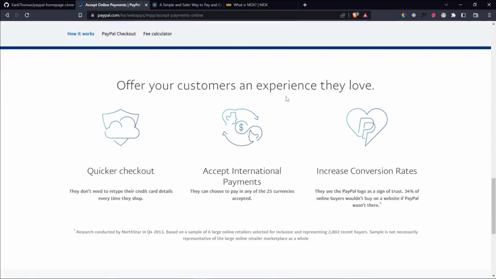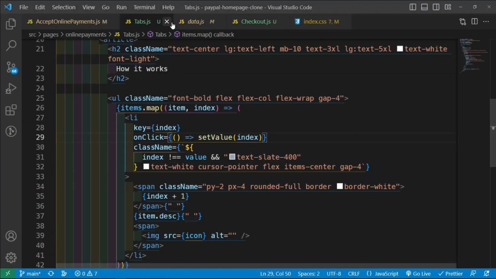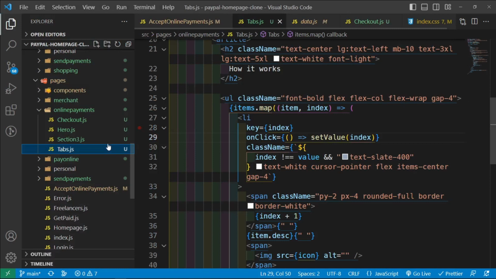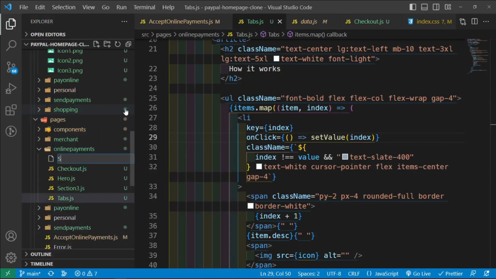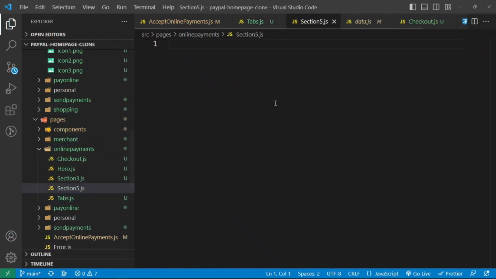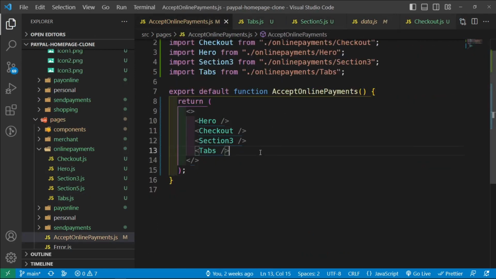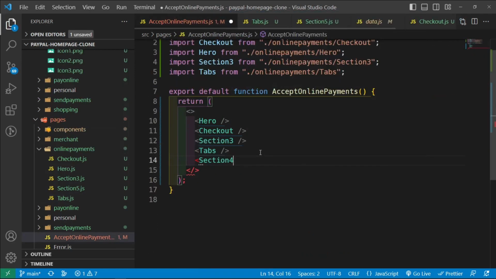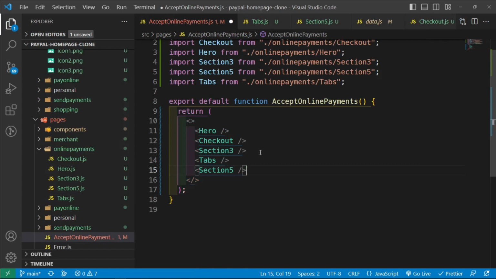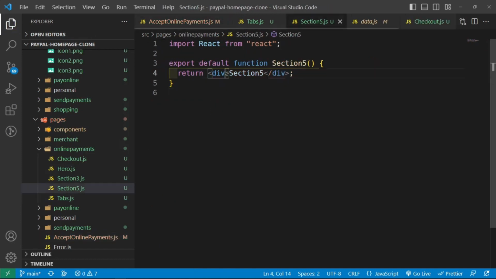So let's go ahead and create the next section. So let me call this section section 4 or what? Section 4. So section 4.js. Technically I think it should be section 5. And then let's say RFC, save it, and then let's render it inside here. So section 5, remember to import it, and then let's begin to structure it out.